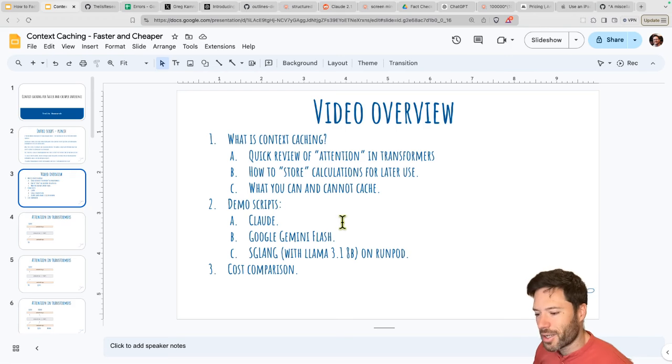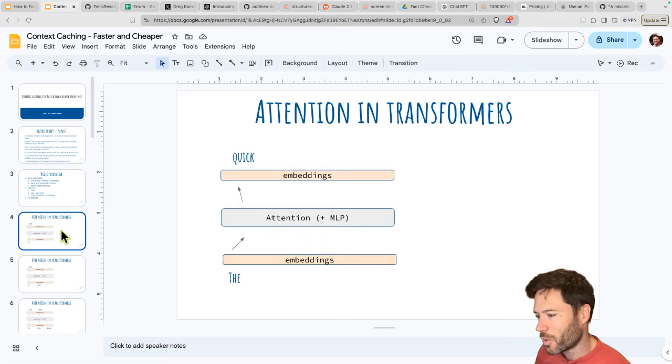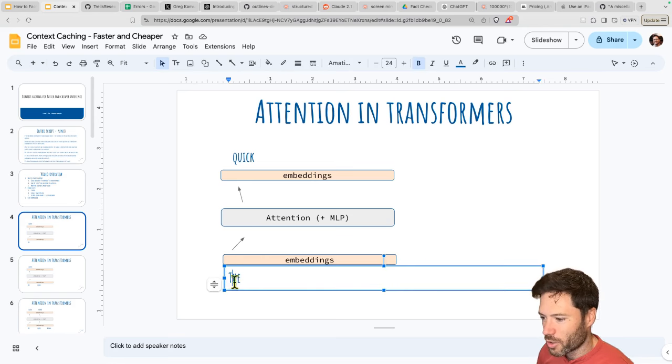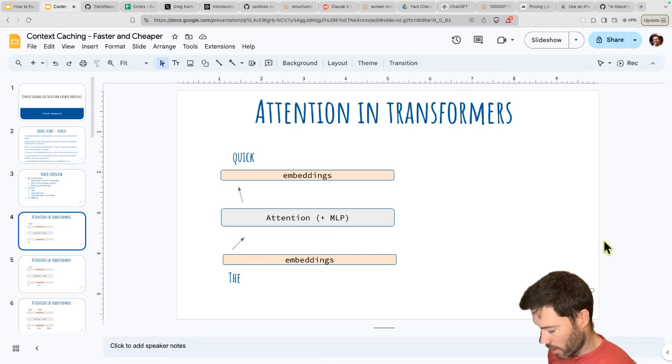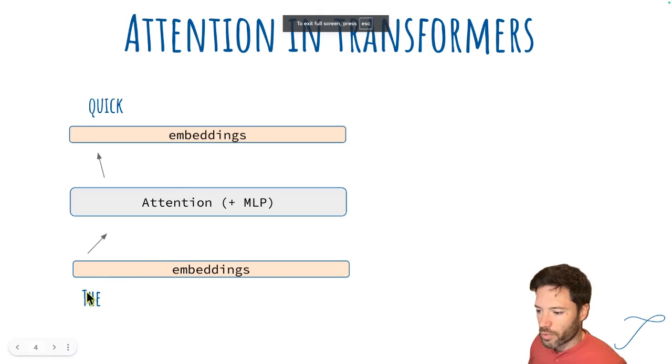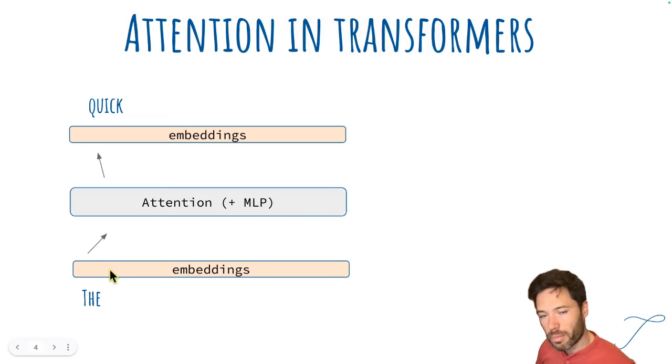So let's get started to understand how context caching works. And to do that, I will explain briefly how attention works in transformers. I've represented a very simple example of a transformer. In this transformer, we have the word "the", which goes as an input. We have the word "the", which goes into what's called an embeddings layer. The embeddings layer converts it from a token, "the", into a vector. So we have "the" represented as a vector.